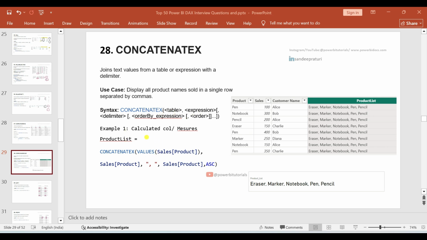Now look into the DAX code example for the CONCATENATEX DAX function. You can create either a calculate column or a measure for this. Here I created a calculate column in the existing table. So here Product List is the new calculate column. After that you can write this DAX code, CONCATENATEX. In the first parameter we have to provide a table name. So instead of a table name we are using the VALUES DAX function.